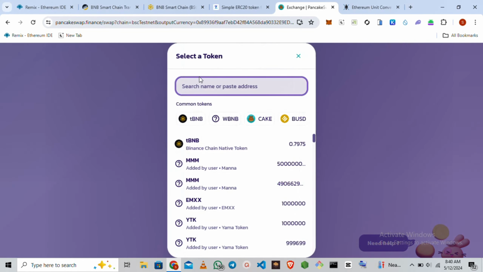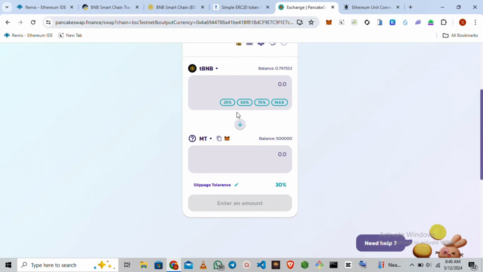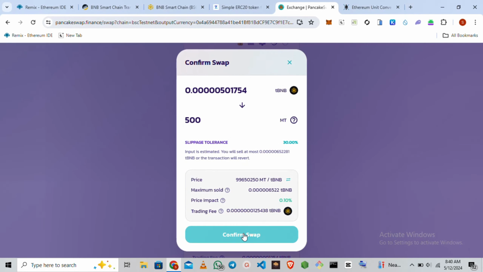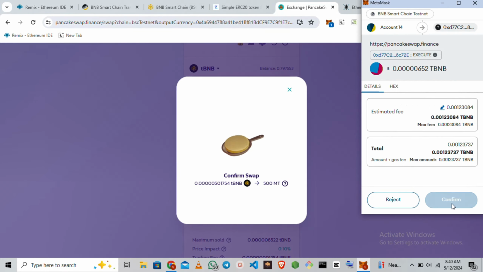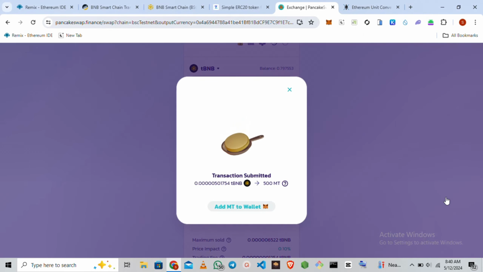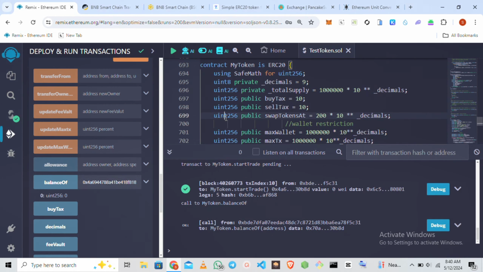So let's try and swap. Paste our contract here, then import. So I understand. Then let's try to buy some token. Let's try to buy 500. Let's see if it's going to swap. You can see our liquidity has been added successfully, because if there was no liquidity, we wouldn't be able to trade. So we can confirm our liquidity has been added successfully. There is no hassle, no stress whatsoever. We added liquidity and we were able to trade.